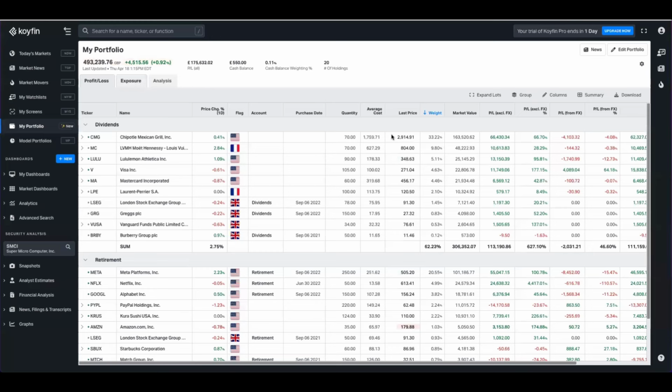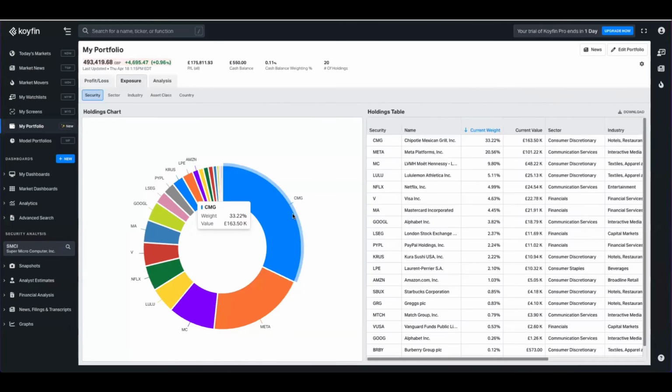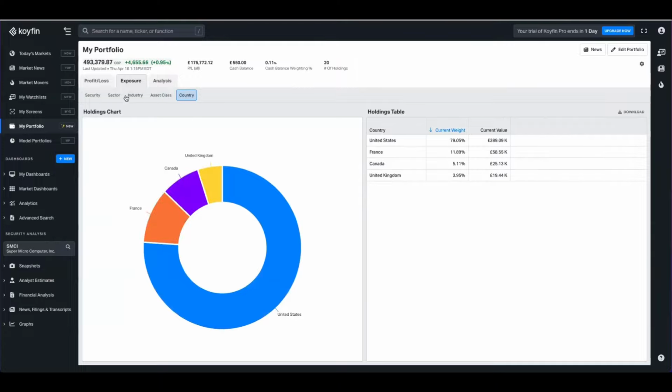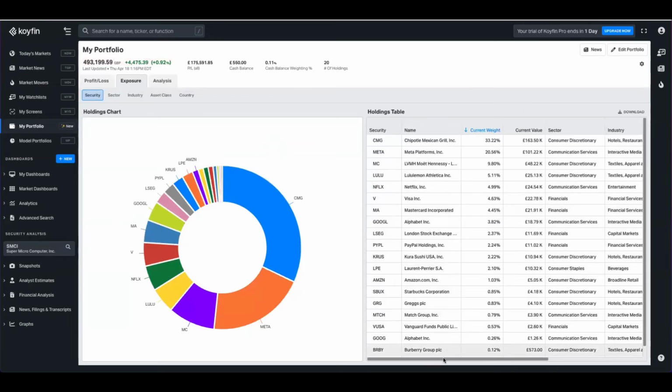The exposure tab. We had to build a new pie for this. I really like this pie. So the exposure tab is going to be where you break down all of the exposures in the portfolio. So right now we have sectoral, security, industry, asset class, and country. You'll see that we break this down in the pie, and you can hover over all of these different elements. And on the right-hand side, we have that broken down in the table as well.